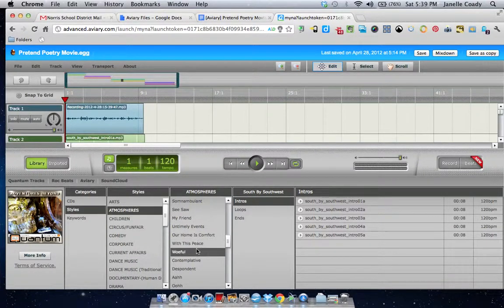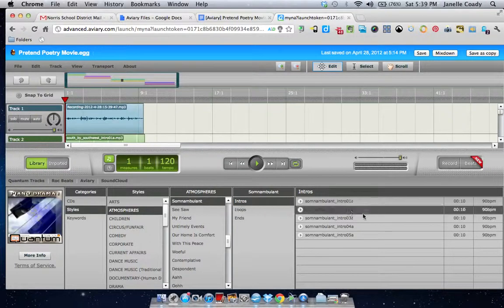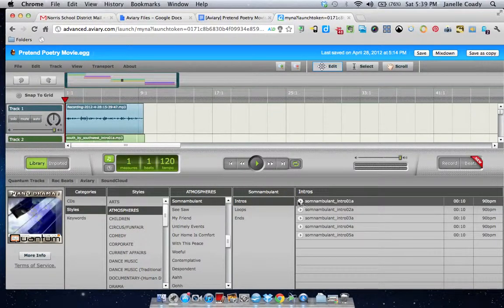But like say you go into atmosphere and you want despondent, if someone's despondent, it means like they're sort of in a daze and not paying attention to you. Or maybe you want contemplating, meaning they're really thoughtful. Some of them may not pop up right away. Sometimes it takes a little while. So they should be popping up over here. There you go. And so then you can just click on it and say, okay, that's what it sounds like. Okay, yeah, I want that.